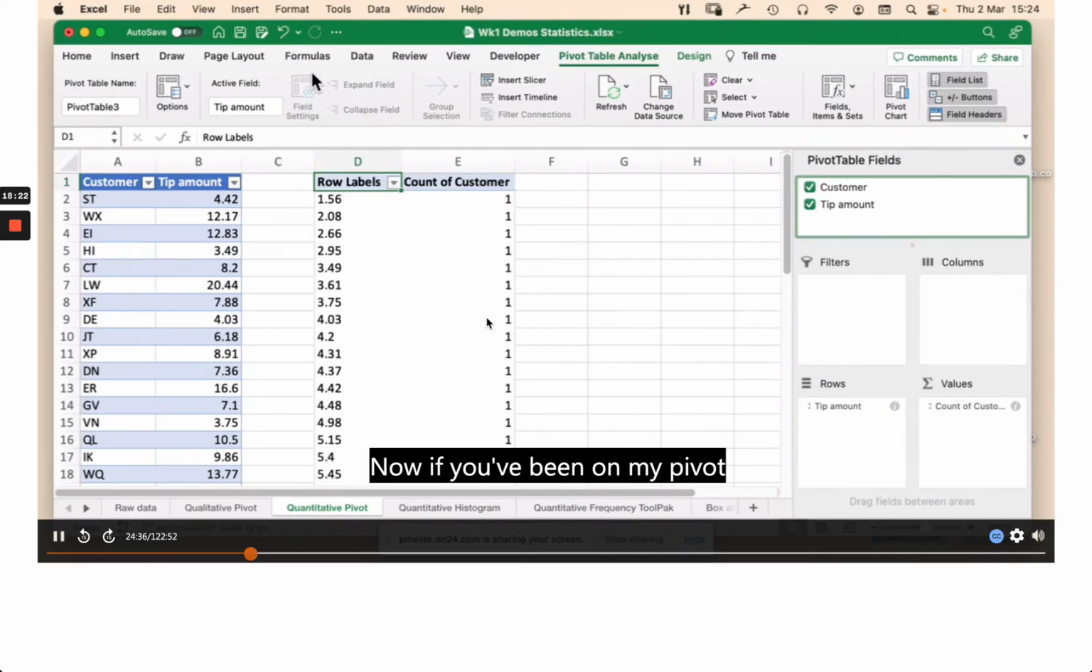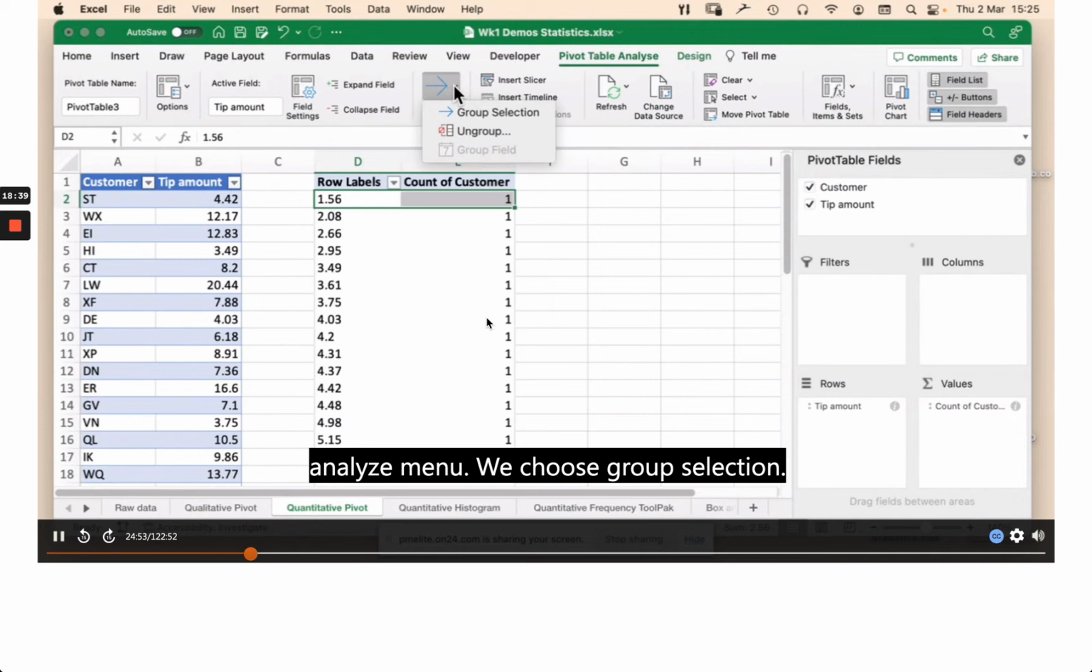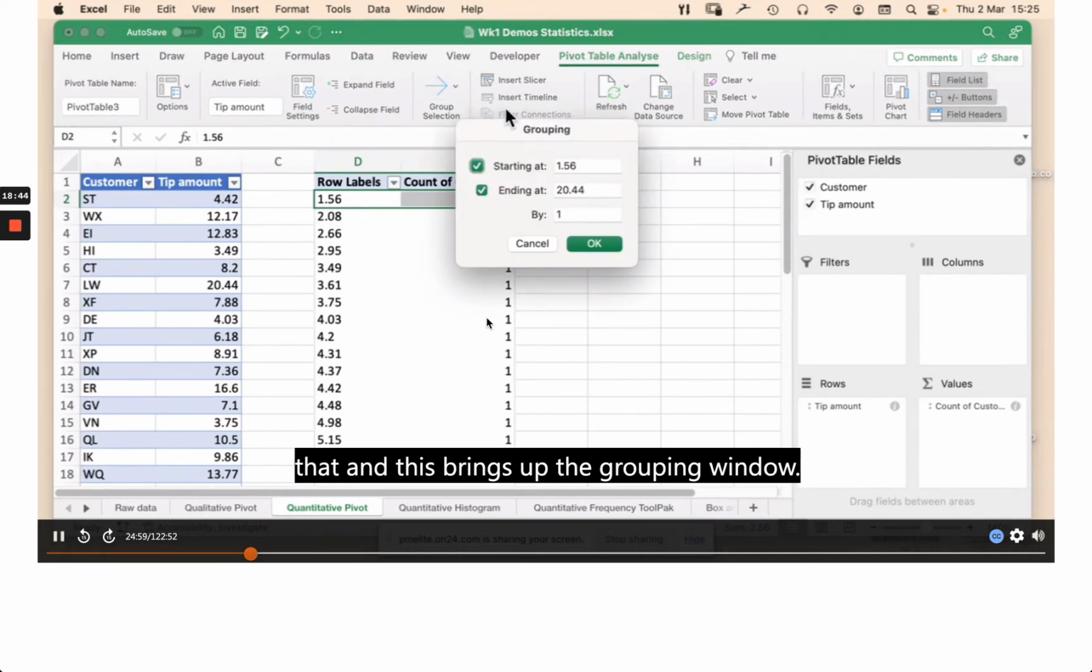Now, if you've been on my pivot tables training, you will know that we can group our tip amounts by selecting one of the tip amounts, like that in this case, the very first row. We then go up to the pivot table analyze menu. We choose group selection and then choose group selection again, like that. And this brings up the grouping window. So how do we want to group this data? Well, by default, it's given me the start and end points, the highest and lowest values.